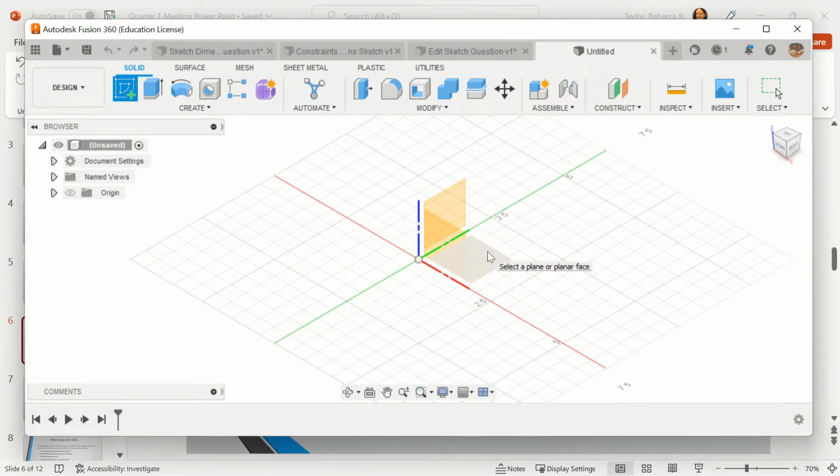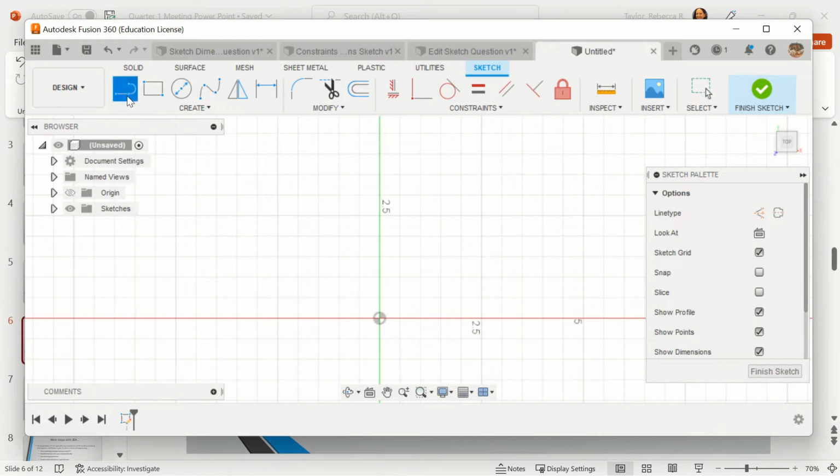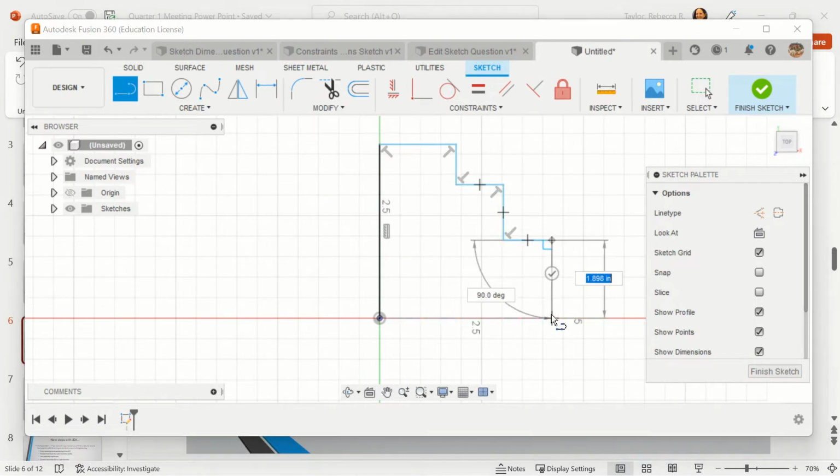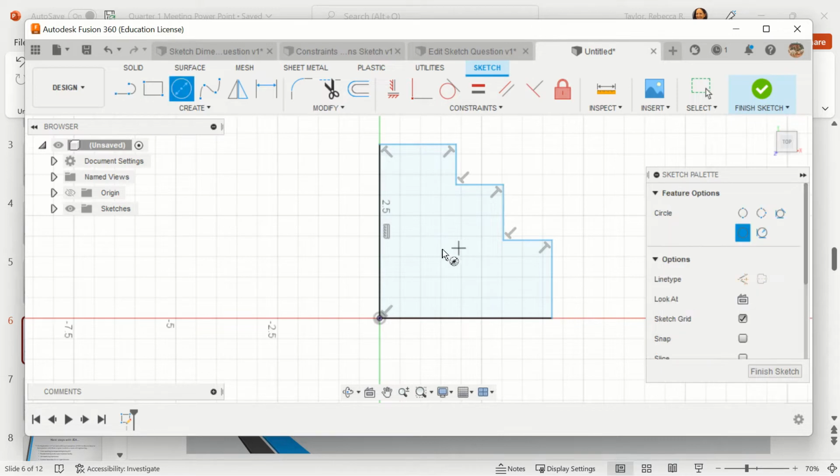So I'm going to choose the XY plane for my sketch, and then, starting at the origin, I'm just going to use the line tool to roughly sketch out the shape that I want. I am doing this with the touchpad, and you know how I feel about the touchpads. Okay, so that's my rough shape, and then I need a circle somewhere in here.